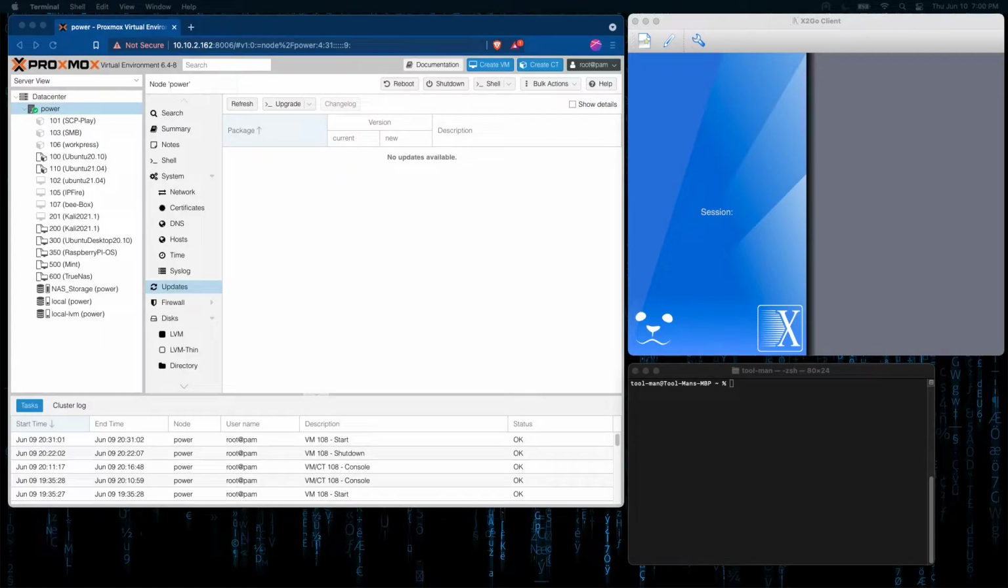So now we're at our Proxmox web interface. You can see I have a terminal session going here for later use, as well as an X2Go client software already loaded. This just makes it easier for me when I'm filming my videos to be able to have everything at the tip of my fingers.